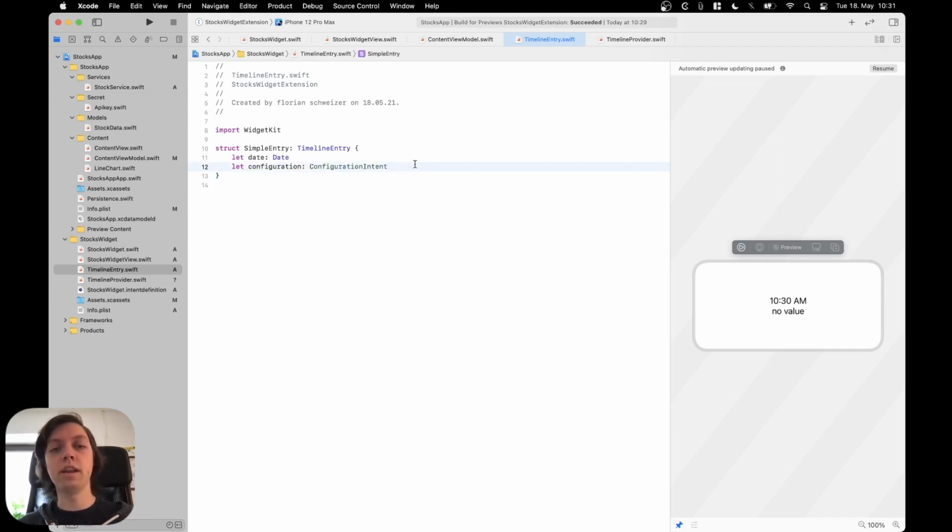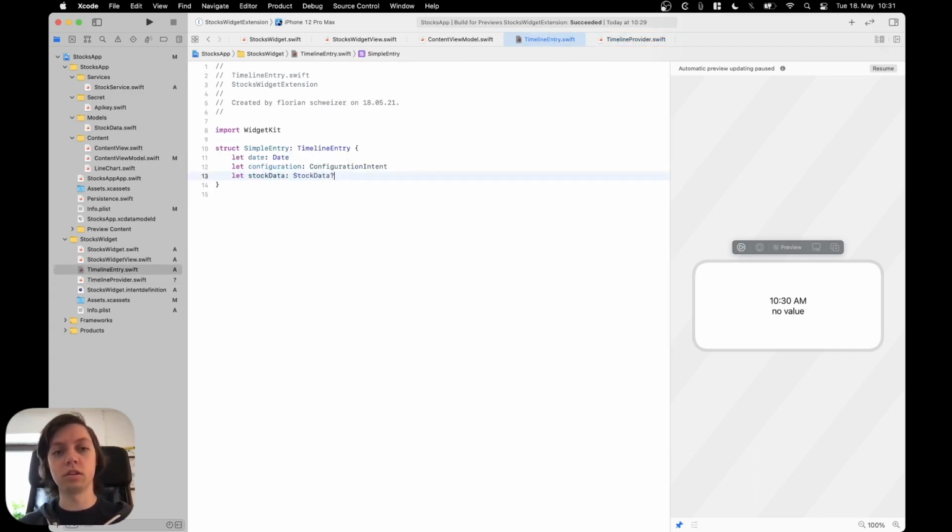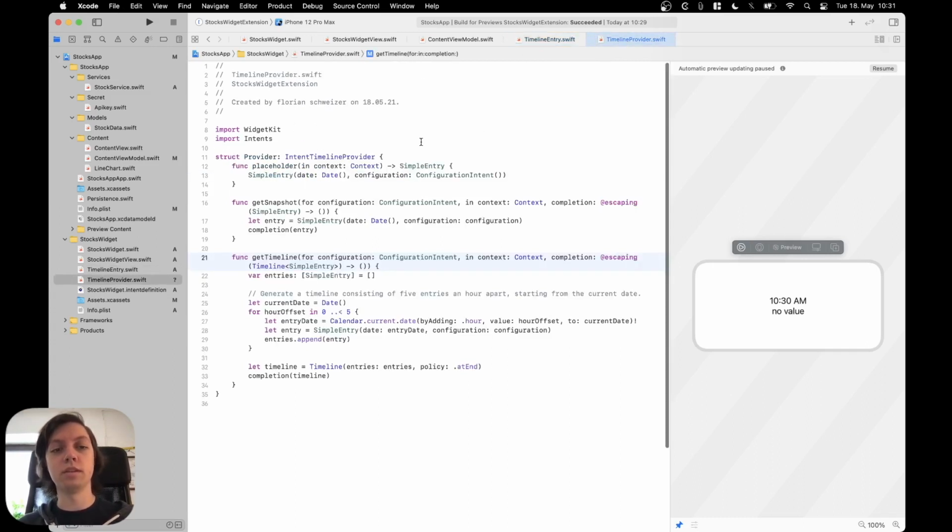Okay, so the timeline entry is basically our data struct. This is basically all of the values that we want to show in the view. So we also want some stock data, so let's add stock data here to our SimpleEntry. Now, actually, let's make the stock data optional because that makes it easier to use in the placeholder and in the snapshot.